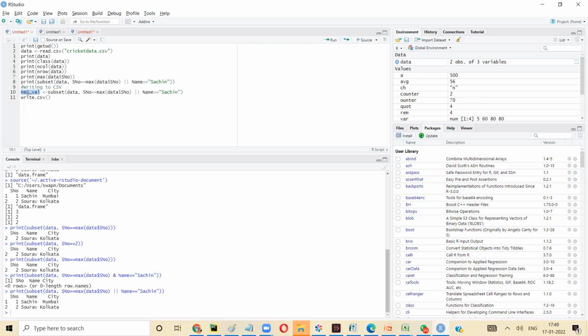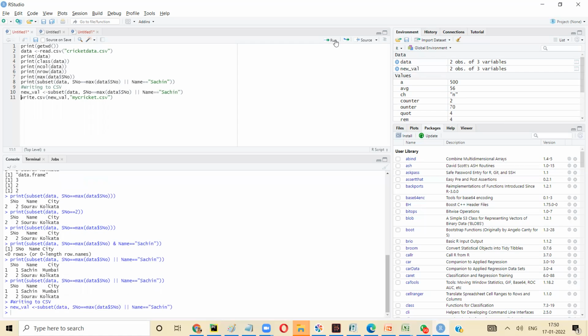You have to create a data frame, and the way you create it is up to you. We have already seen how to create a data frame: employee data equal to data dot frame, column 1, column 2, column 3, column 4, and so on. Assume this new value is that value, and you say write.csv. The first value that you pass is the data frame, and the second is the file in which you want to save it. So let's say my cricket.csv. Now when you run it.